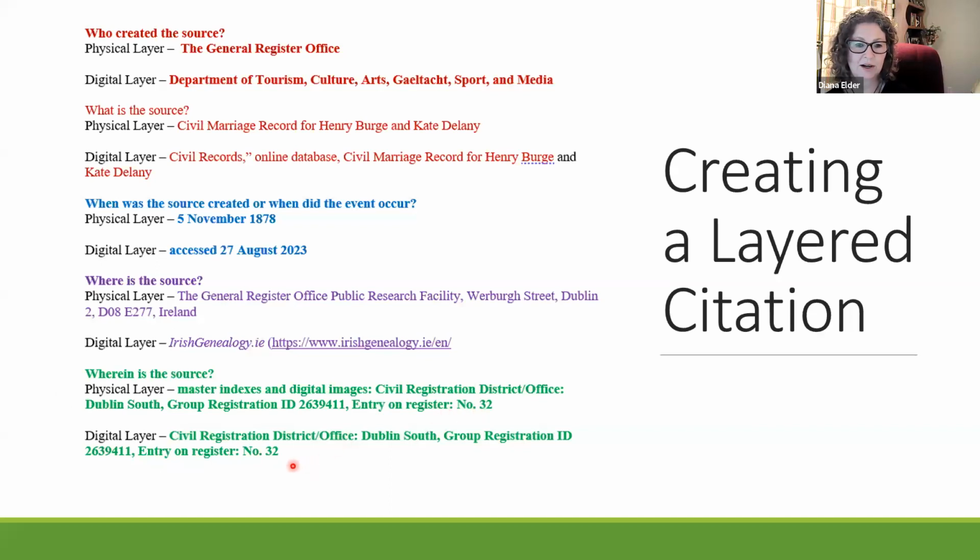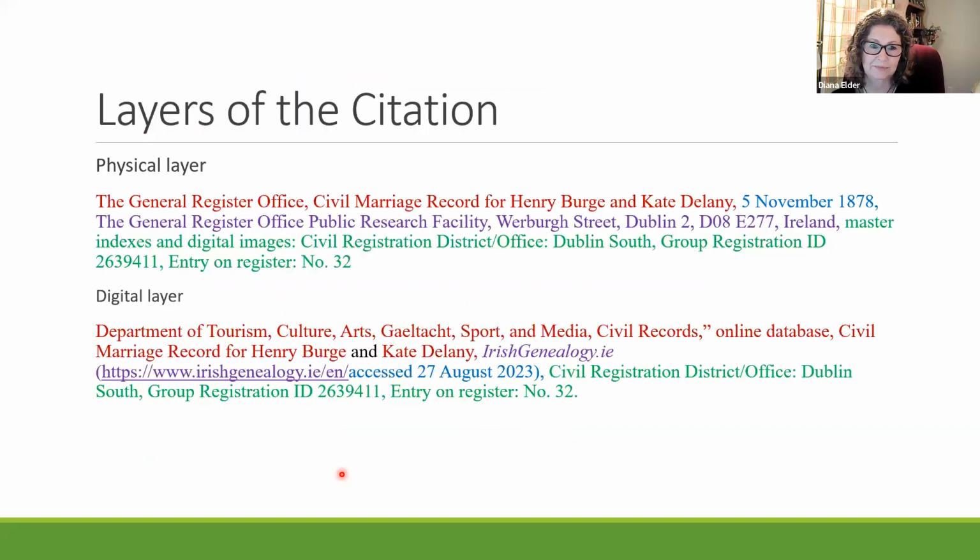And the digital layer is the same pretty much as the physical layer. So when we put this all together, what can we see? Well, when I put together just the physical layer, I put together all the things that the researcher identified as physical here and all the things that they identified as digital here. So you can see this would be kind of a long citation if we just kept everything exactly the same.